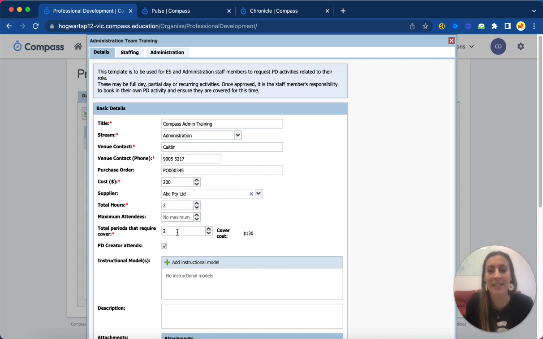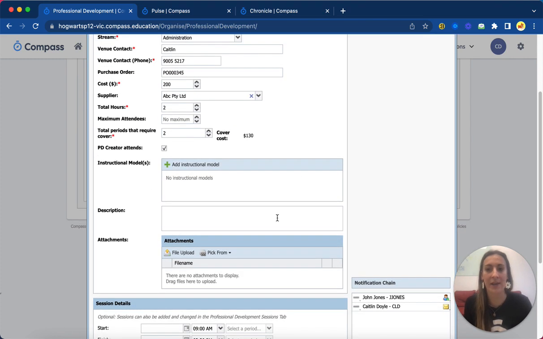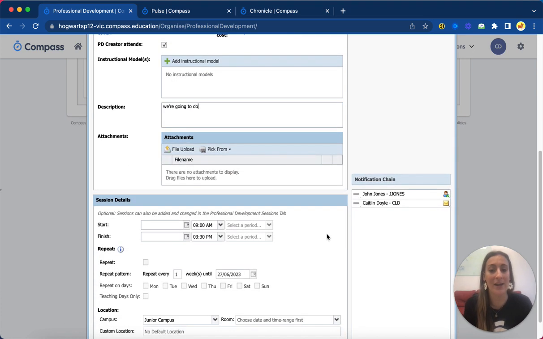Another good one down here is the periods that require cover. So because I'm going to be away for 2 hours, I'm going to miss 2 periods. So a CRT would cost $130 for me to replace. I can put in a description and say we're going to do this, and so on. I can also add attachments if I've got a receipt or something. And then when it's actually happening.